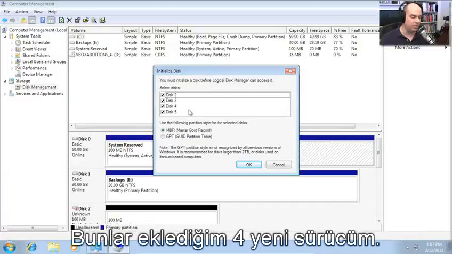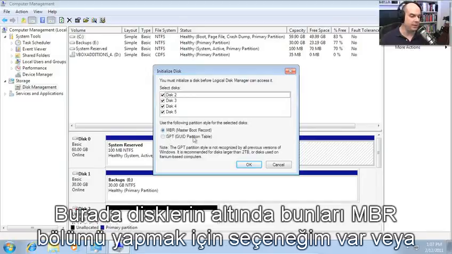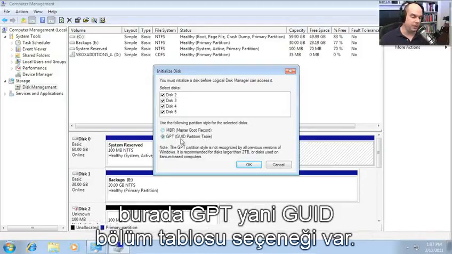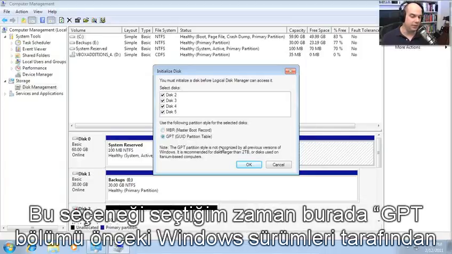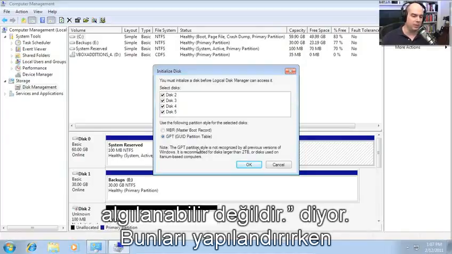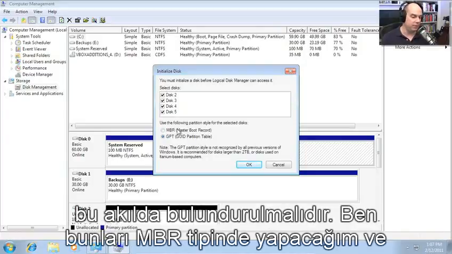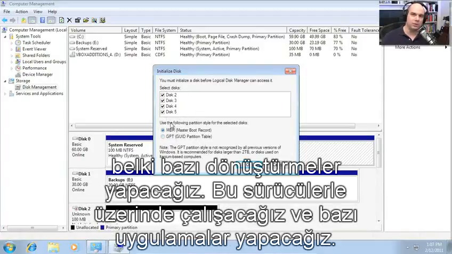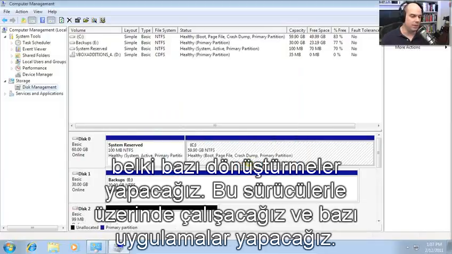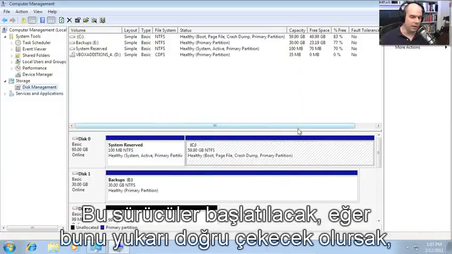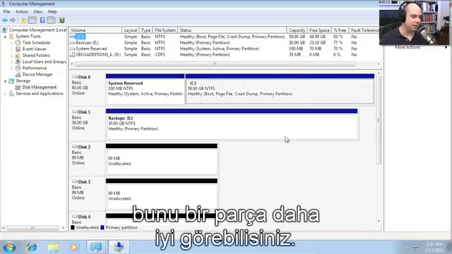So these are 4 new hard drives that I've added to this, and it gives me the option right off the bat to make these master boot record partition styles or a GPT, which is our GUID partition table style. And having the option here, it even tells you that the GPT is not recognizable by all previous versions of Windows, something to think about whenever you're configuring these. I'm going to make these master boot record types, and maybe we'll do some conversions and work with these drives and do some things with it. It's going to start these drives. I'm going to move these up so you can see this just a little bit better.